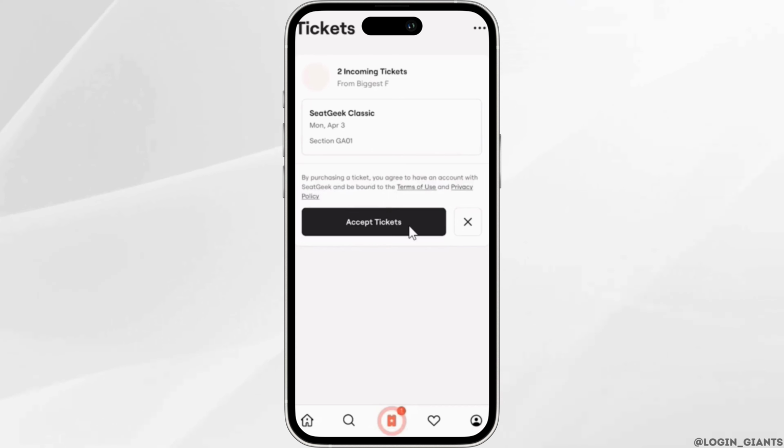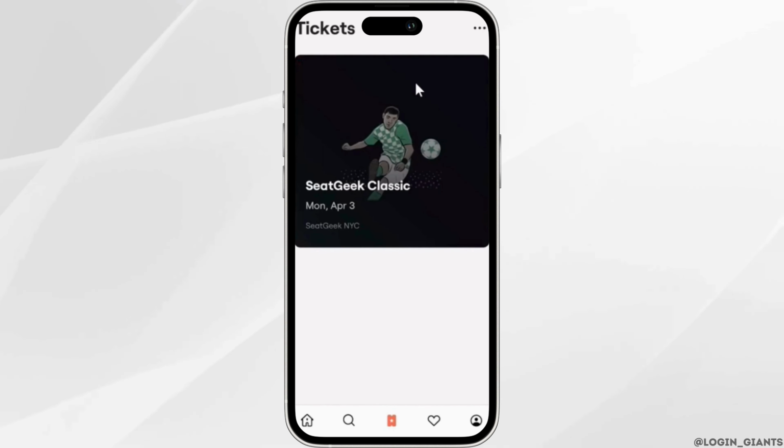If you click on accept tickets, your tickets will be accepted. But if you don't want to accept, then what you want to do is simply click on this cross icon. But as we're looking on how to accept the tickets, click on accept tickets. Your tickets will be shown to you.